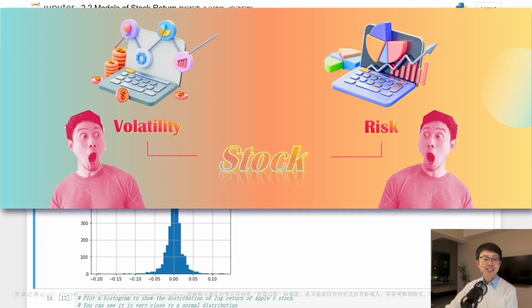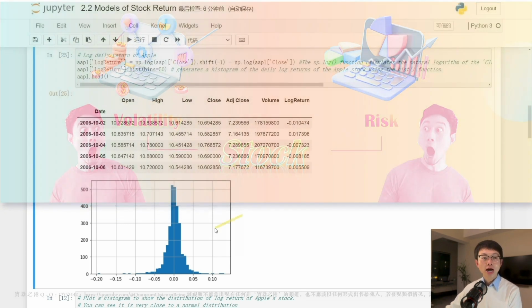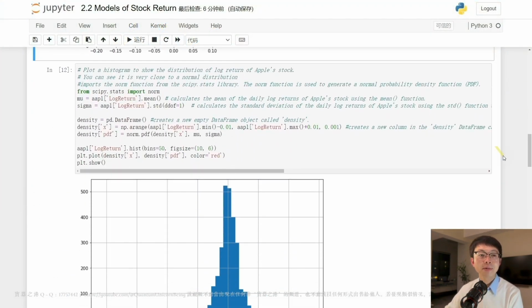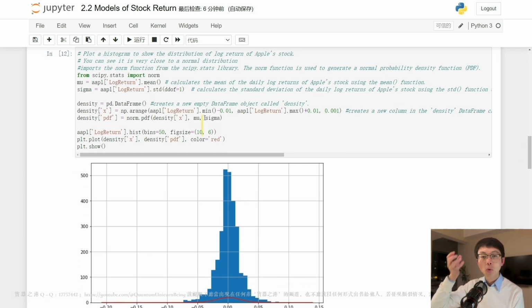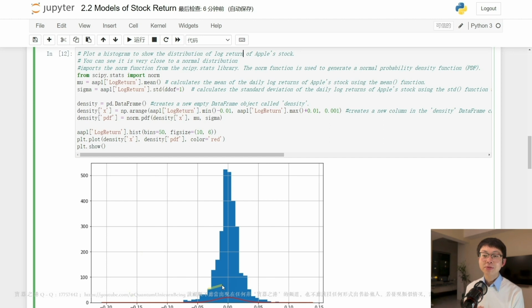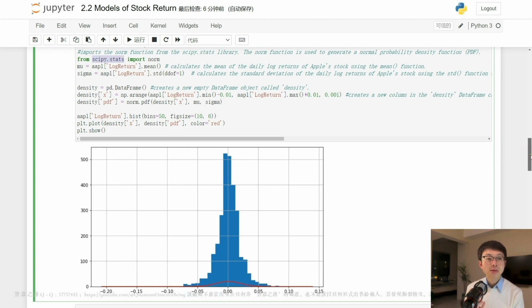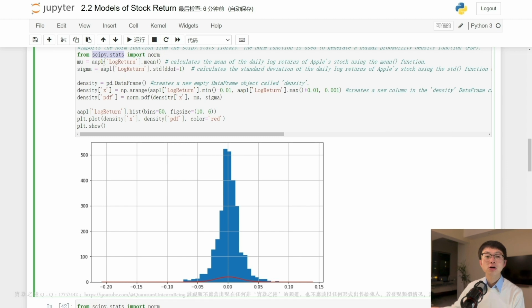Okay, after that, here let's try to plot a histogram of the log returns and compare it to a normal distribution. This can be done using the SciPy stats module to calculate the probability density function and cumulative distribution function of a normal distribution.